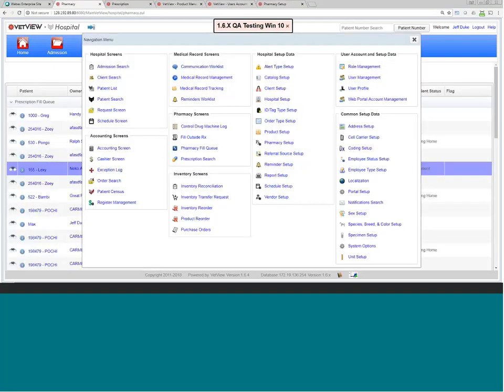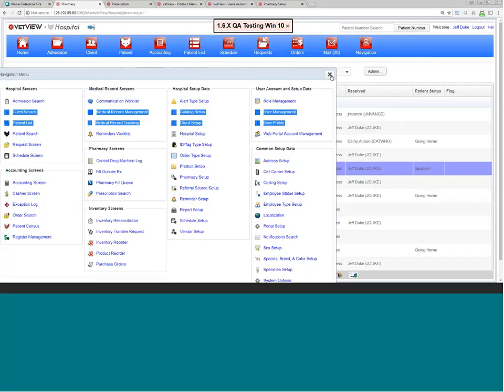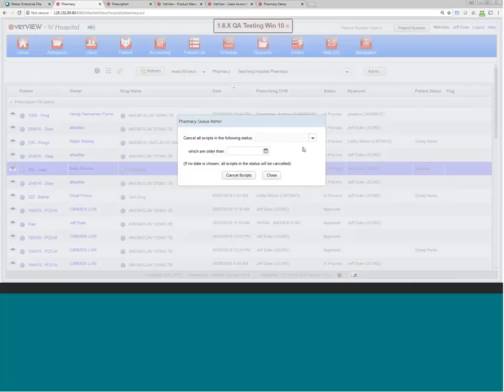Here we go. So, going along with that admin tab here, you can do that for any status as well. So you can even cancel your approved ones out. You can say anything that's been approved that's older than, say, a year old or 6 months or whatever window you want, you can mass cancel things using this feature as well.